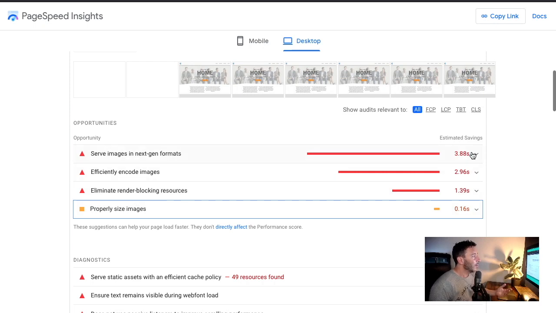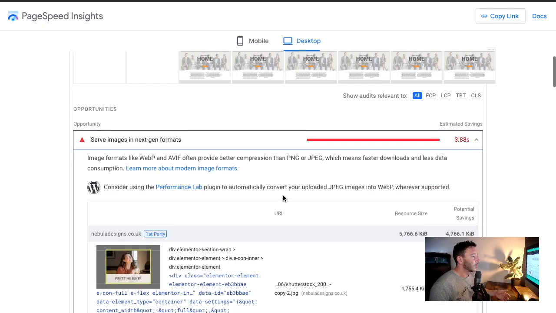So we've got serve images in next gen formats. Now what Google is looking for there really is image formats like webp. That's the real golden one that we need to be looking at, because it offers better compression than PNG or JPEGs. Okay, so that's something we need to do. We need to optimize our images by turning them into webp. I'm going to look at how to do that.